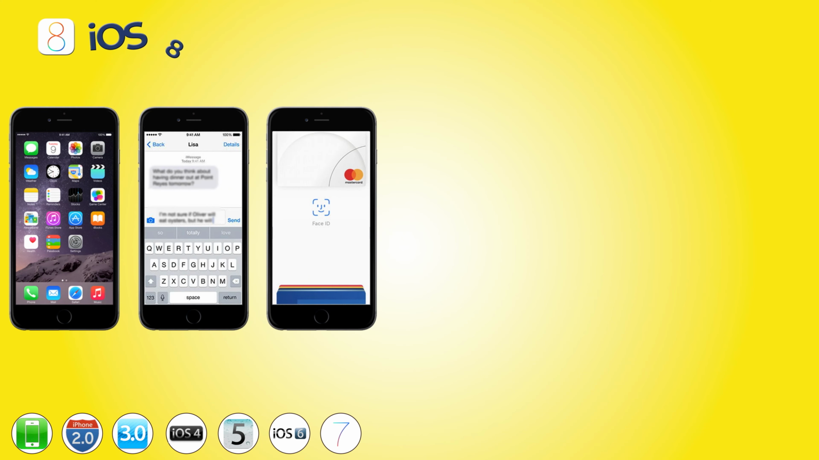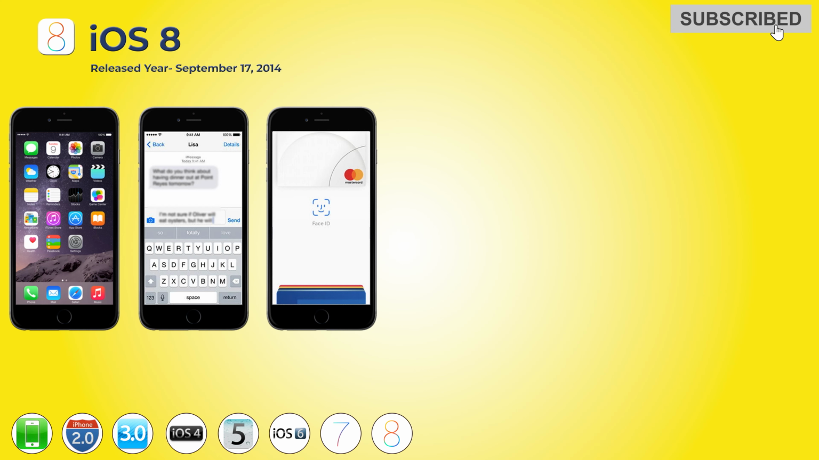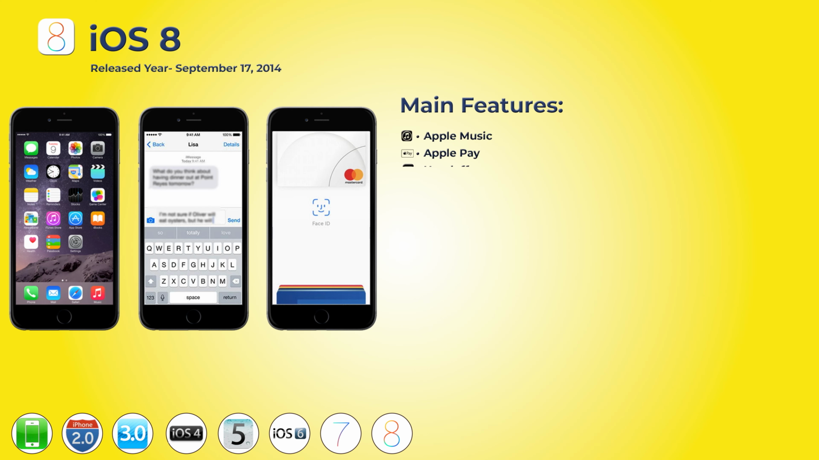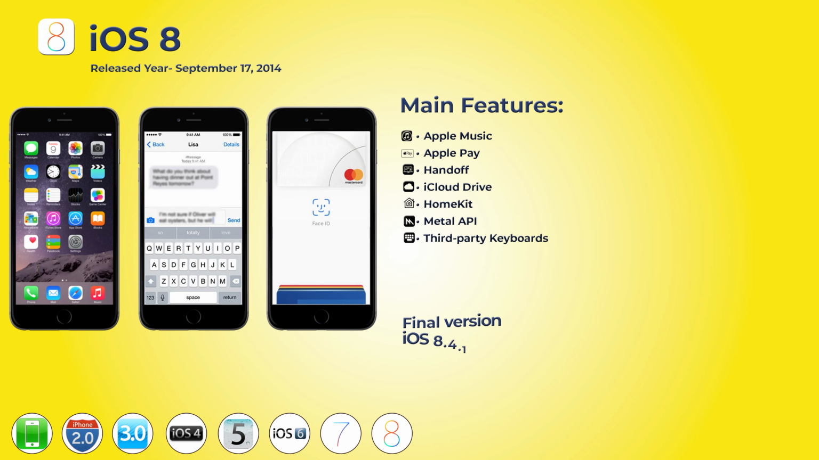Apple released iOS version 8, with consistent and stable operation returned to the operating system, on September 17, 2014, with iPhone 6 and iPhone 6 Plus. Moreover, it became beneficial to users with UX system modifications. It offers features like Apple Music, Apple Pay, taking photos, Handoff, iCloud Drive, HomeKit, Metal API, and third-party keyboards. The final version was iOS 8.4.1, released on August 13, 2015.